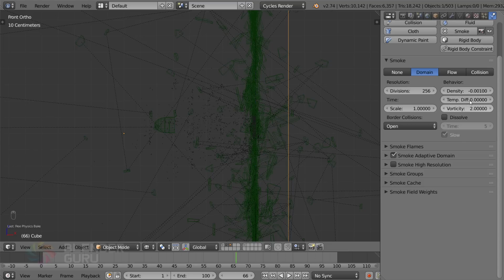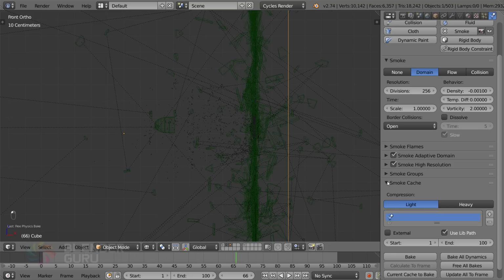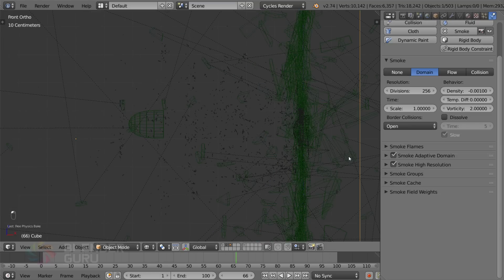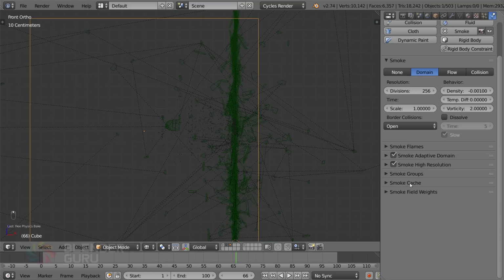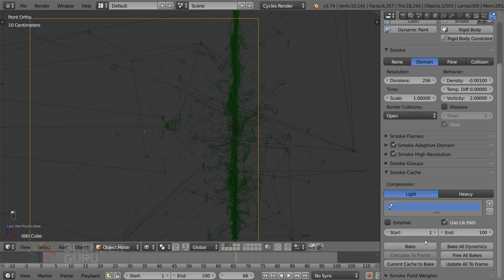Temperature difference. Yeah, that's the reason the smoke was rising just very gradually there, because of the temperature difference. So set that to 0 because this isn't a fire, so it shouldn't have any hot temperature to make it rise. And then we can also enable high resolution smoke as well, which could be good. Let's see how this looks now if we just give this a bake with just those new settings, and let's see how that comes out.